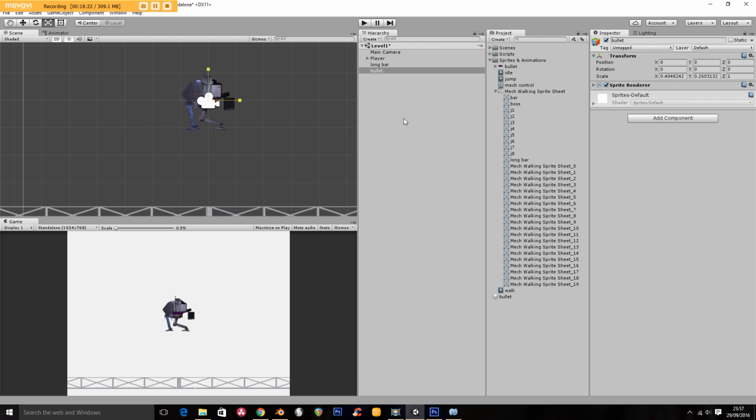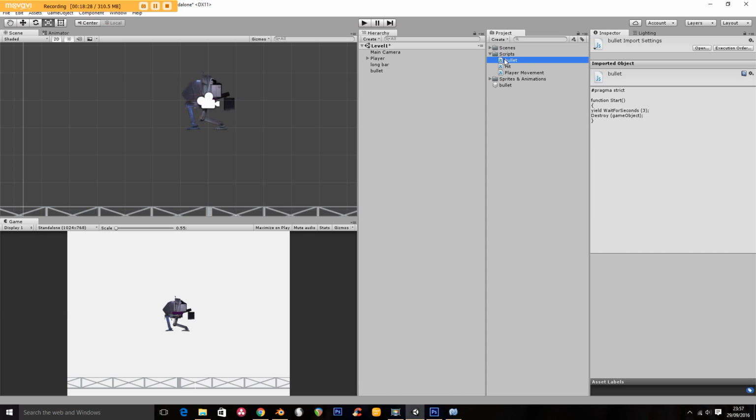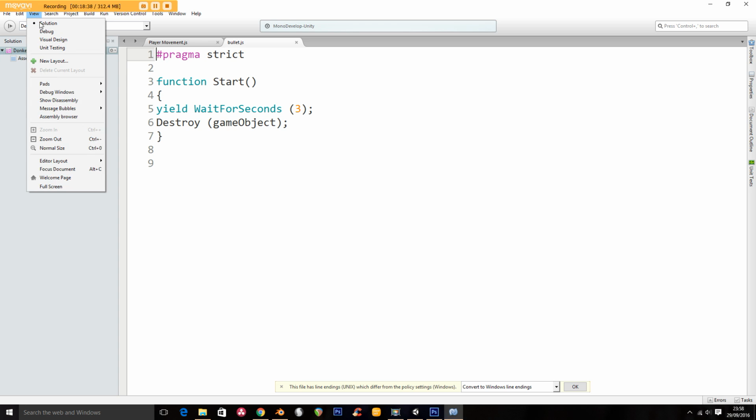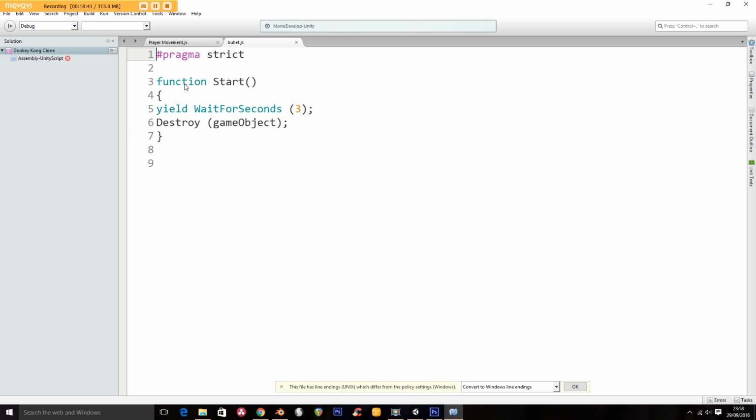Cool. Now what do I want to do with this? Well, I want to add a script to it, and I conveniently have it prepared here. So let's have a look at this. There's very little to this script. Function start, yield, which is just wait for 3 seconds, destroy game object. Game object with a small g refers to the object that the script is on. So basically kill myself. What that means is after 3 seconds the bullet will disappear.